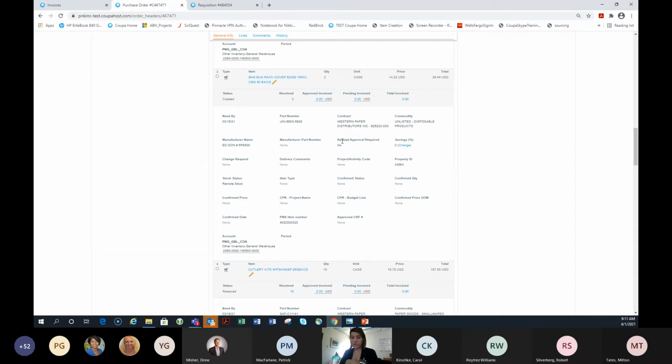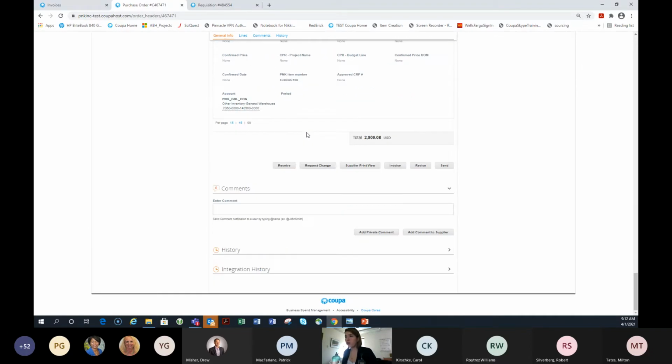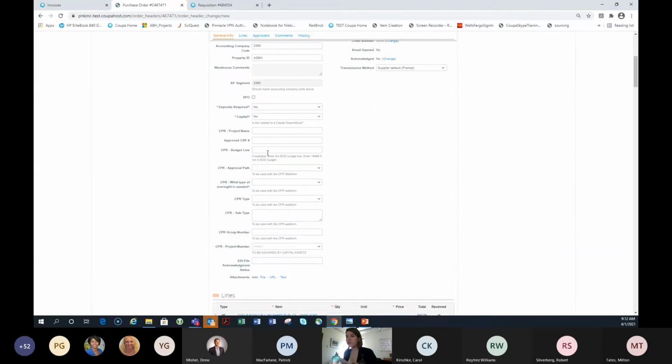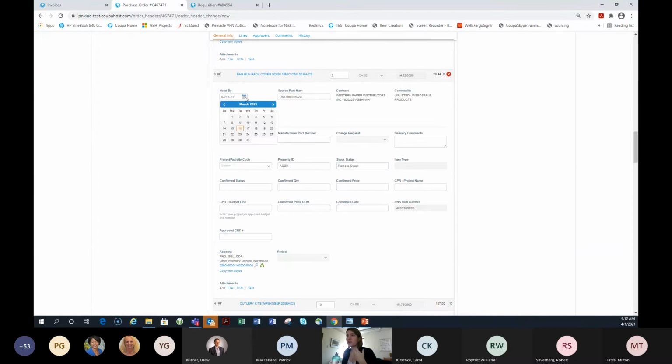Like, is it still on order? Should I still expect this? When is it going to get here? If you have an updated date, that is where you can also use the request change feature, and you can update the need by date so that when you are running this report, it's a little bit more accurate and you're not having to always ignore this or always look at it. It makes looking at the report a lot more functional.